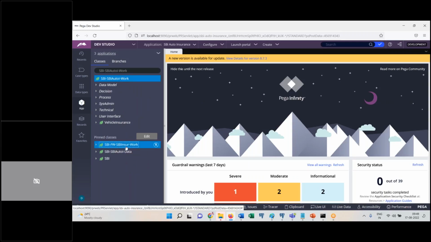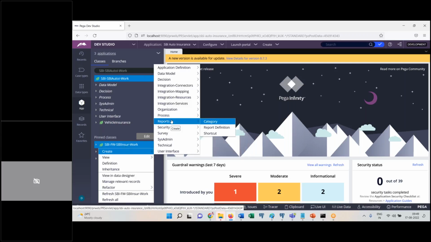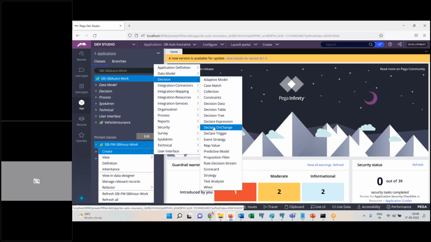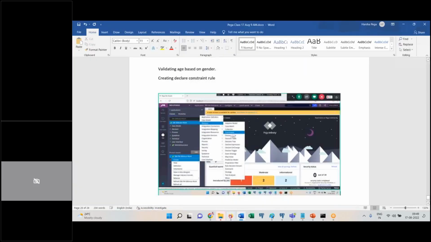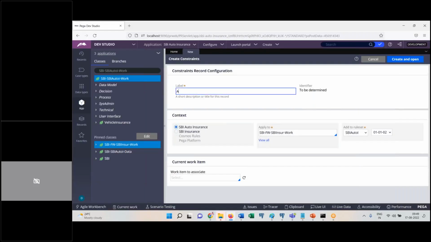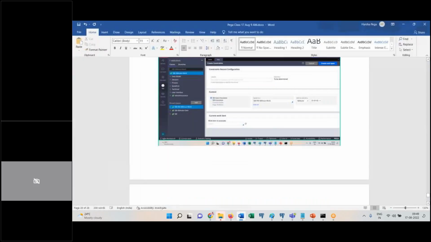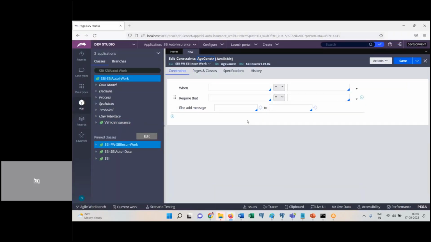Properties in the framework, right? Create decision constraints. Somewhere it should be available. The name of this one is, let's say, age constraint. Age constraint. Create and open. You see this.